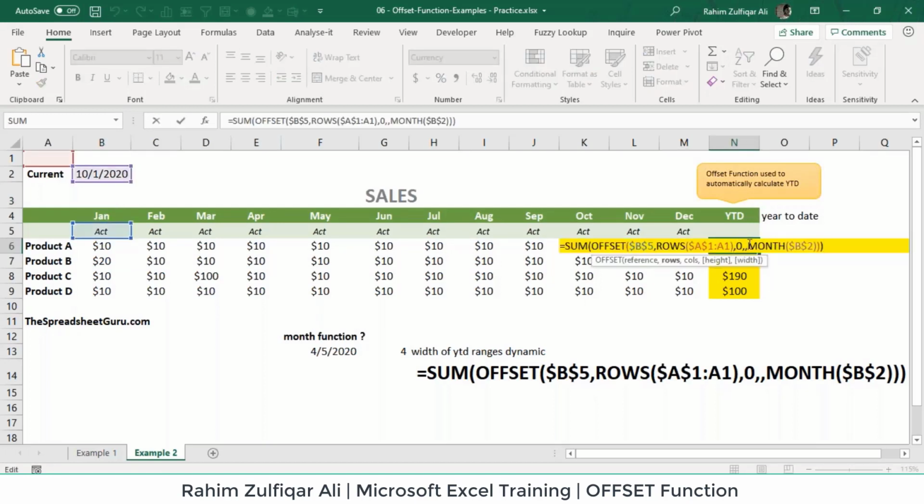Now, why is it changing? Because every time the month function is increasing the width. And how is it increasing the width? Because it's taking a number from this date cell.